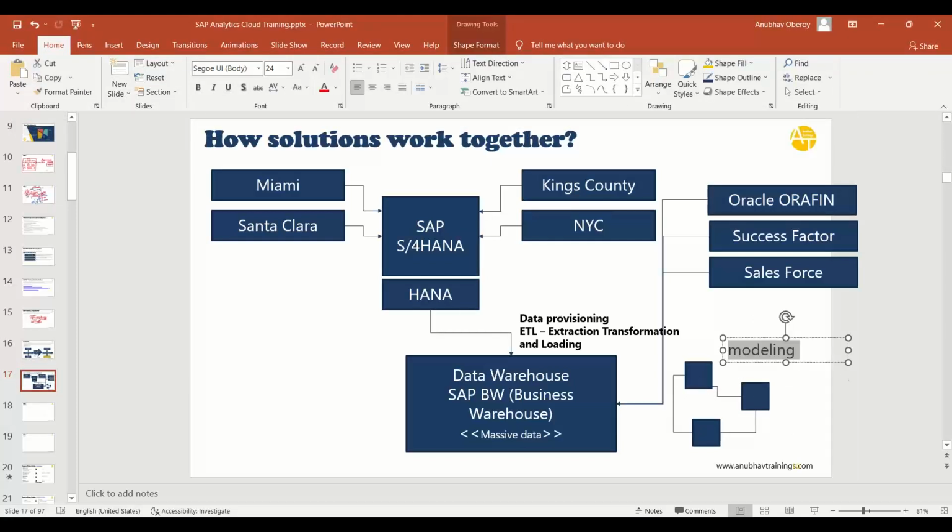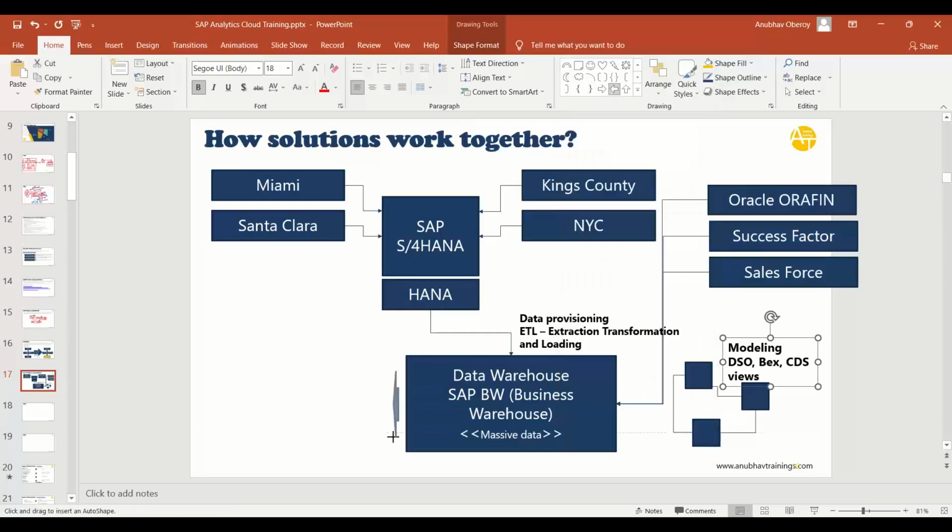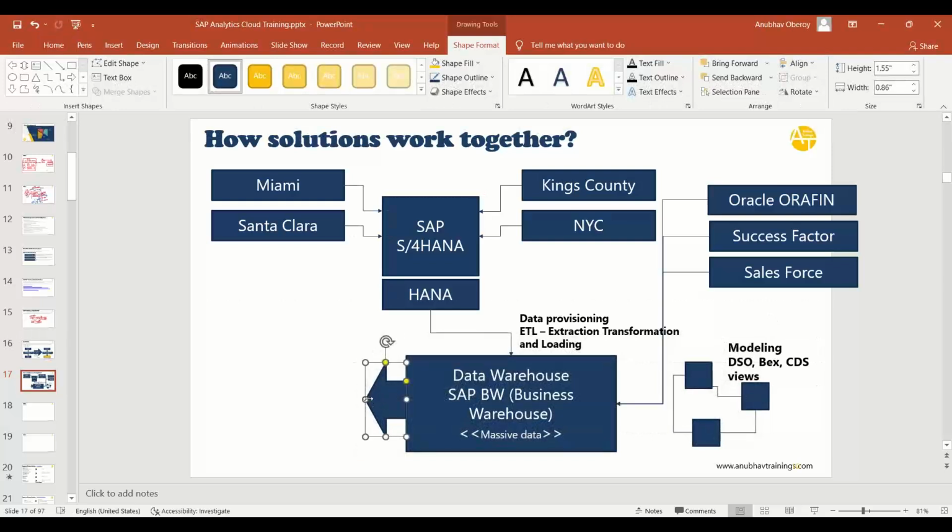Those who come from an SAP BW background are aware that we create data models like DSO and BEX. If you have heard about DSO, DataStore Object, and BEX queries, we are basically creating data models. Nowadays we are creating something called CDS views. So this is what is called data modeling, where you combine the data to make a data model which is suitable for analysis, and then this model is fed to specialized tools to analyze the data in a meaningful manner.